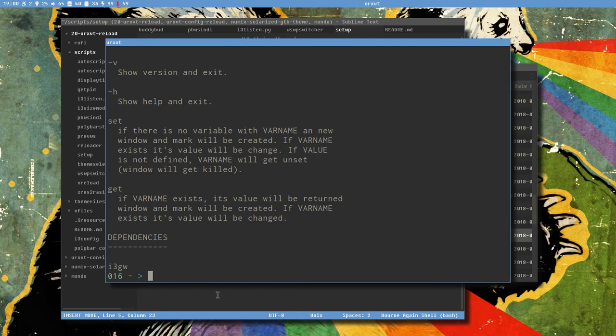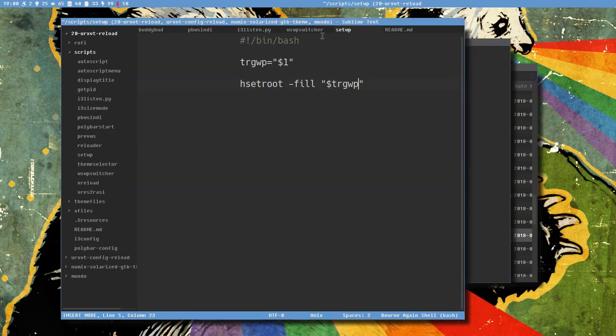The advantages of using this is that the variables are persistent and they live on the scratchpad on a workspace. So you can always access them as long as the i3 session is active. But when you log out, then those windows are destroyed and the variables are gone forever.